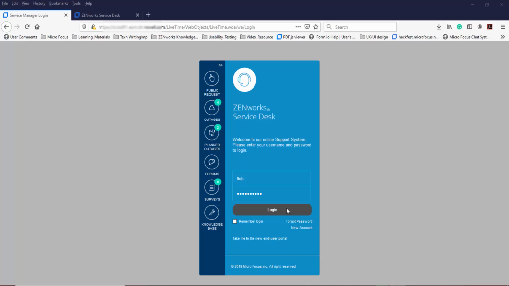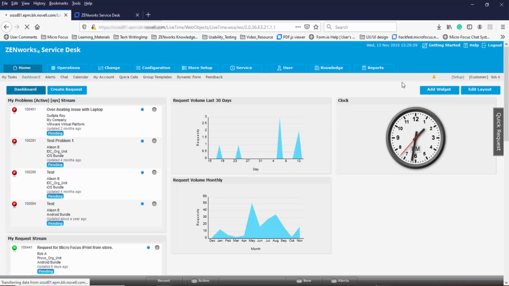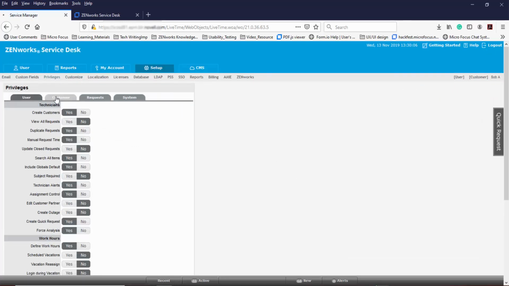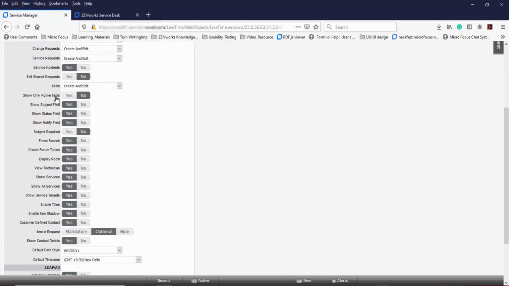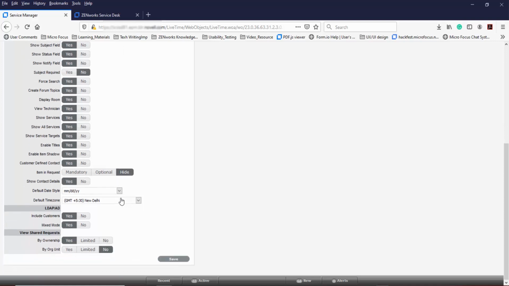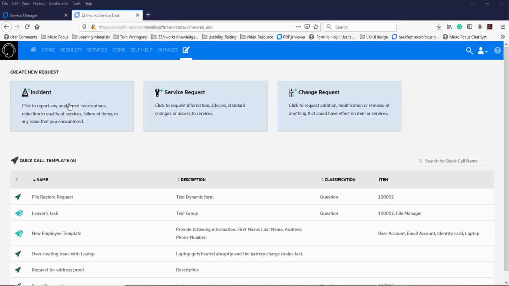Now, let's move to the new features that are introduced in the user portal. From this release onwards, as an administrator, I can make the item selection an optional field or hide it from end users by using the Items in Request privilege. Using this privilege, I can select the Hide option, which enables end users to create a generic request.